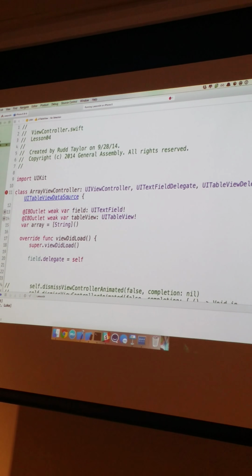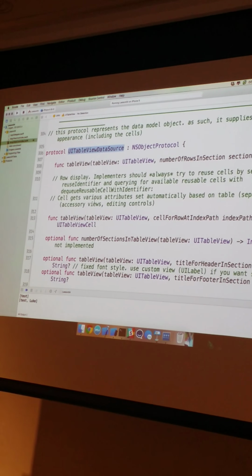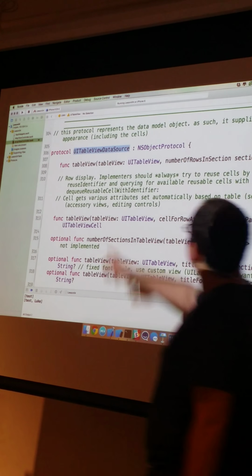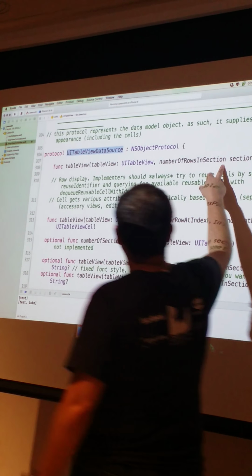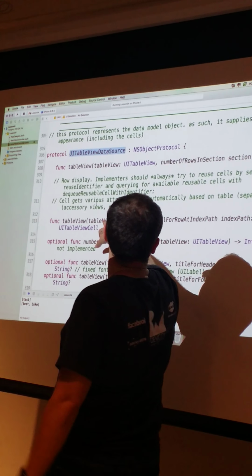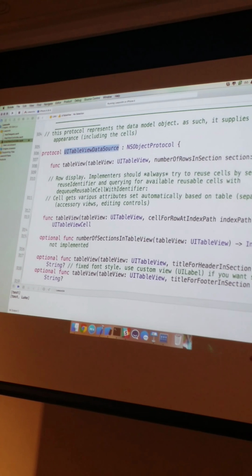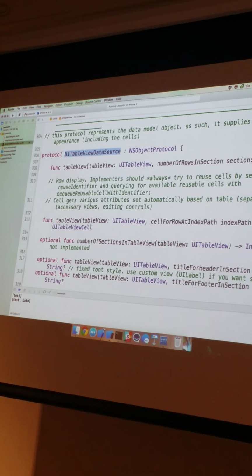For the data source, however, there are two methods that we need to implement. We need to implement tableView numberOfRowsInSection, and tableView cellForRowAt indexPath. So, how do we do this?